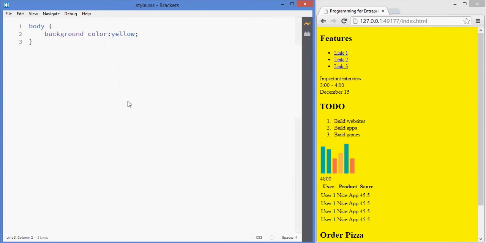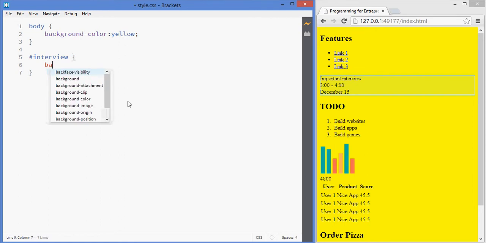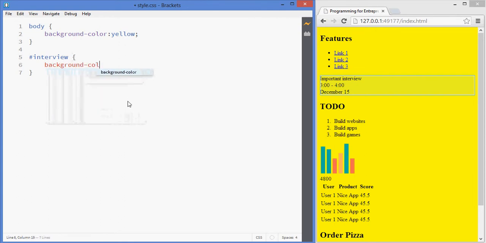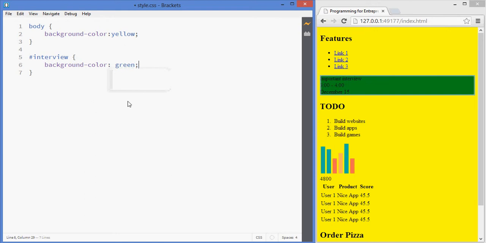Now, how can I refer to that ID in my CSS code? You need to use the hash sign and then the name of the ID, interview. And I can start writing rules for this element now. So I can tell it that the background color is going to be green. So that's selecting by ID.